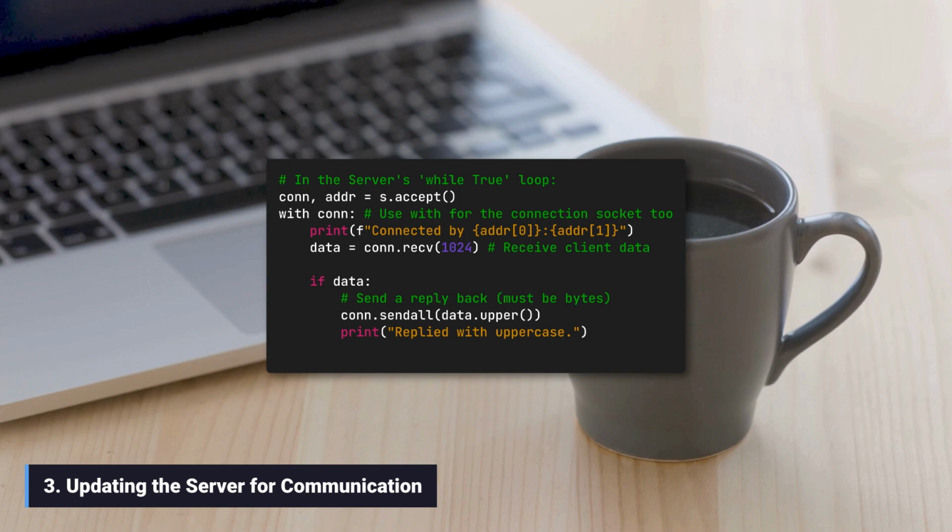3. Updating the server for communication. For this client to work, we need to modify the server code we wrote previously. Instead of immediately closing the connection, the server must now receive the data using conn.recv. It then processes the data, here converting it to uppercase bytes, and sends the reply using conn.sendall. The server's work is finished, and the connection socket conn is automatically closed when it exits the with conn end block.